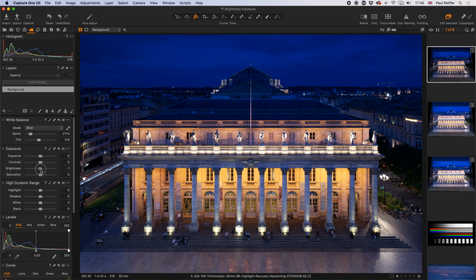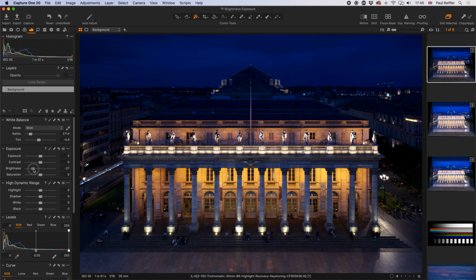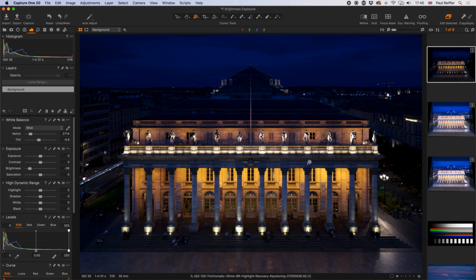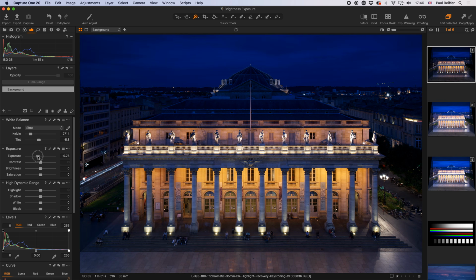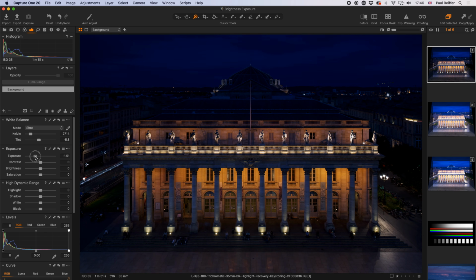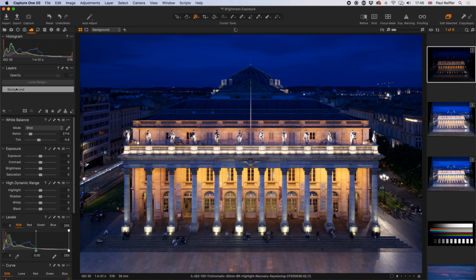So as I pull my brightness down, the same would happen. Even though I'm pulling the brightness all the way down, I'm not losing too much shadow detail because it's not letting anything go off the end of the wall. Whereas if I do that with exposure, I lose a lot more detail out of here because I've pushed some of those tones way too far. They've gone beyond zero. So there's our difference in brightness and exposure.